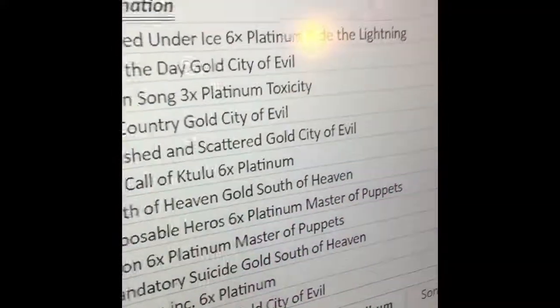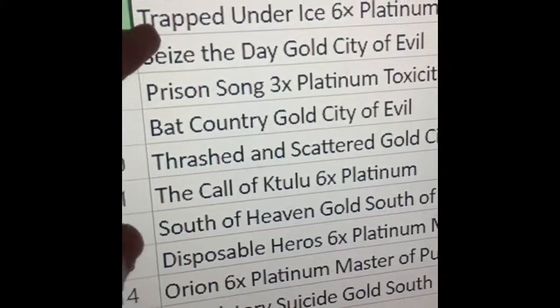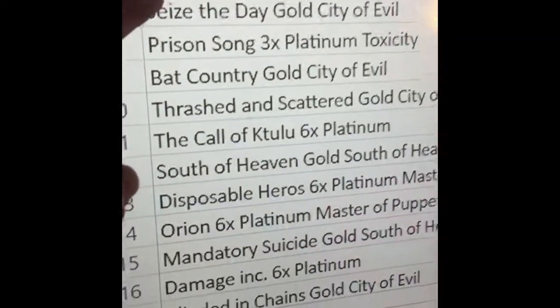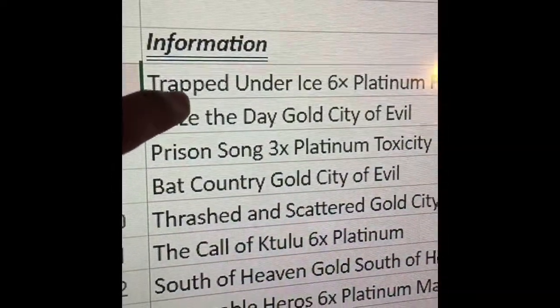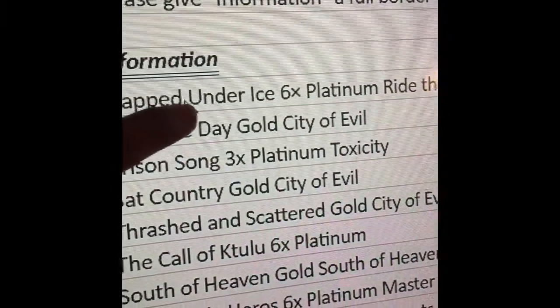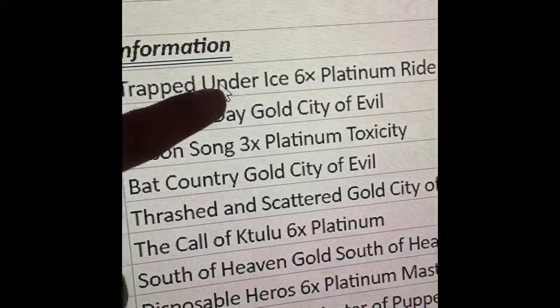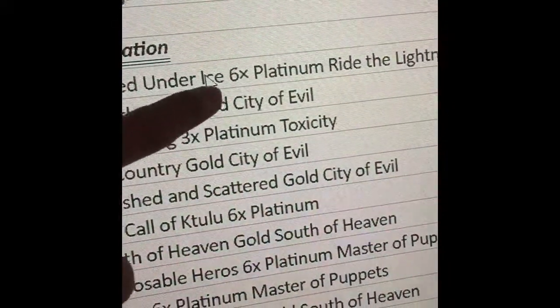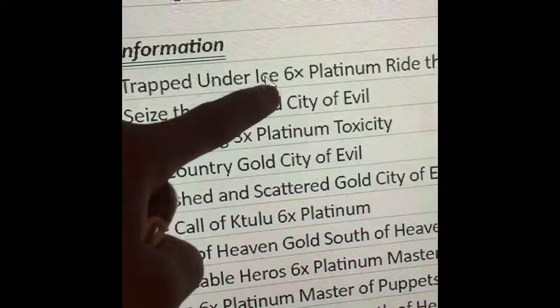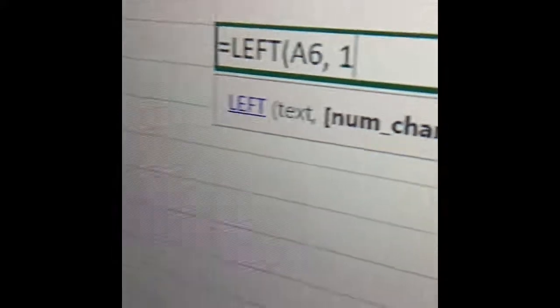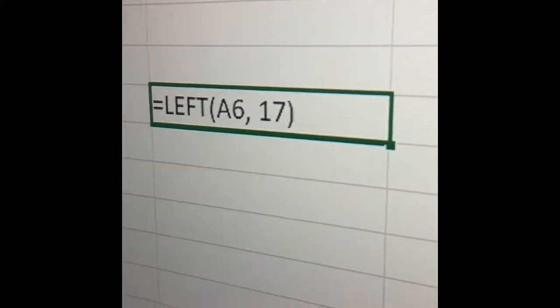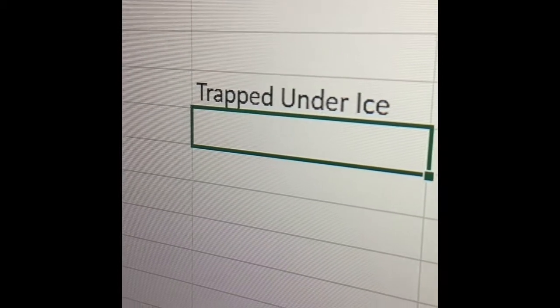Thank you very much. In this case, we'll count how many characters there are. It says here number of characters. There's 1, 2, 3, 4, 5, 6, 7, including the space, 8, 9, 10, 11, 12, 13, 14, of course a space, 15, 16, 17. So A6, comma, 17. Let's see what we get. Press enter, please. Trapped under ice.